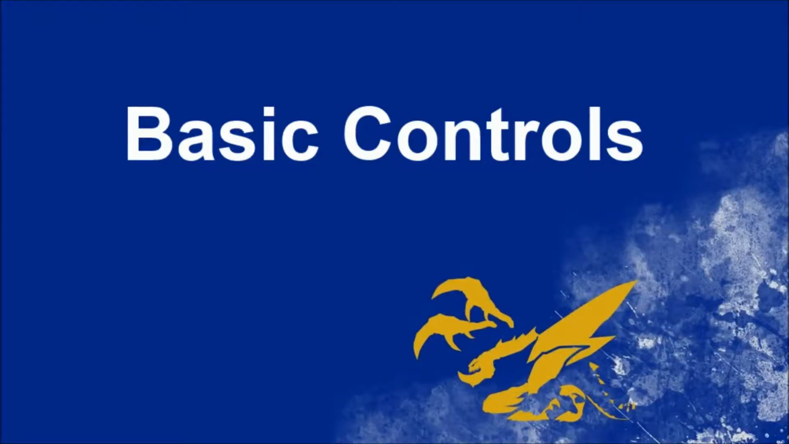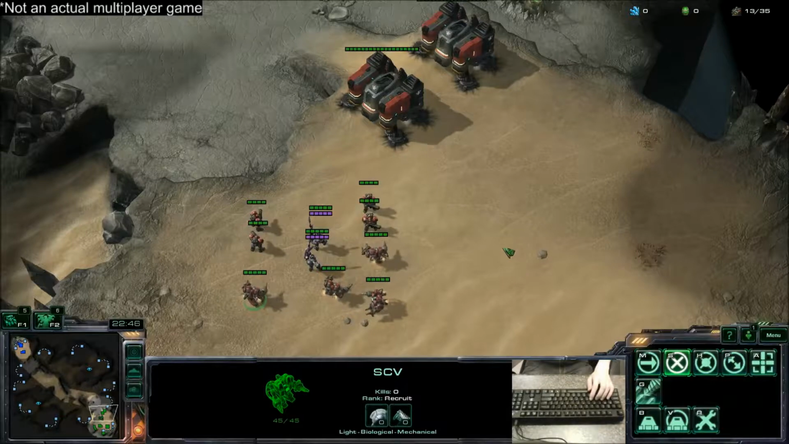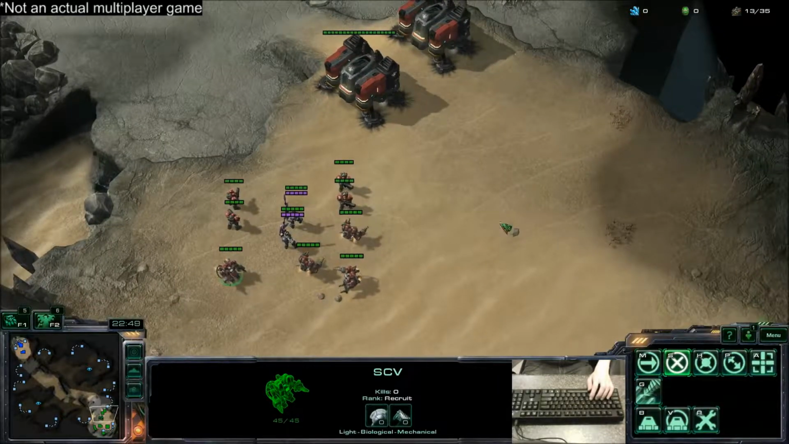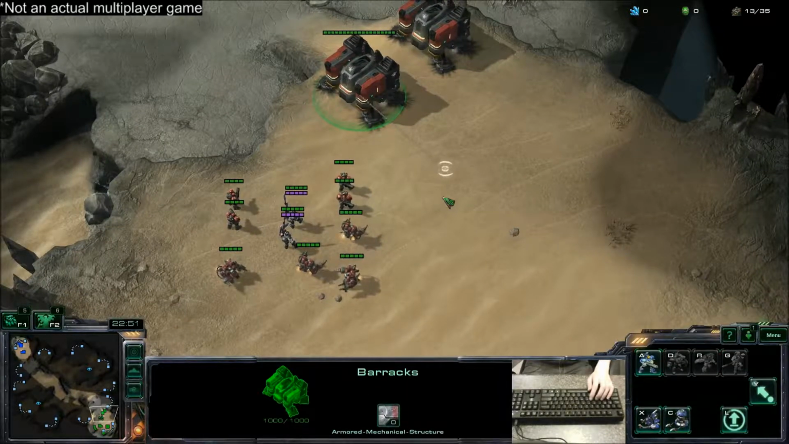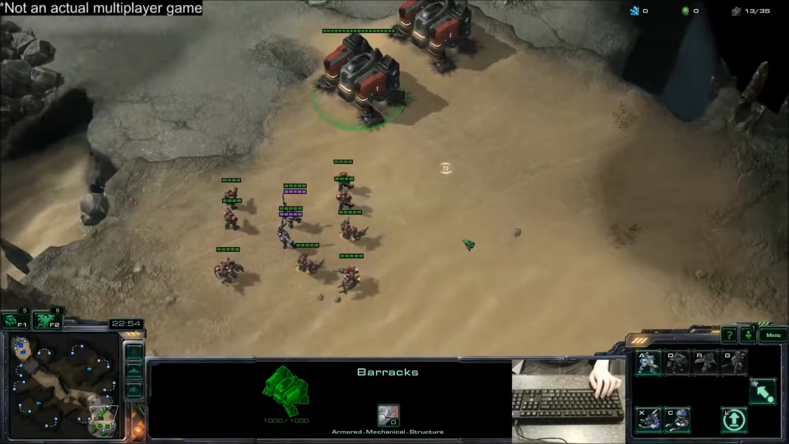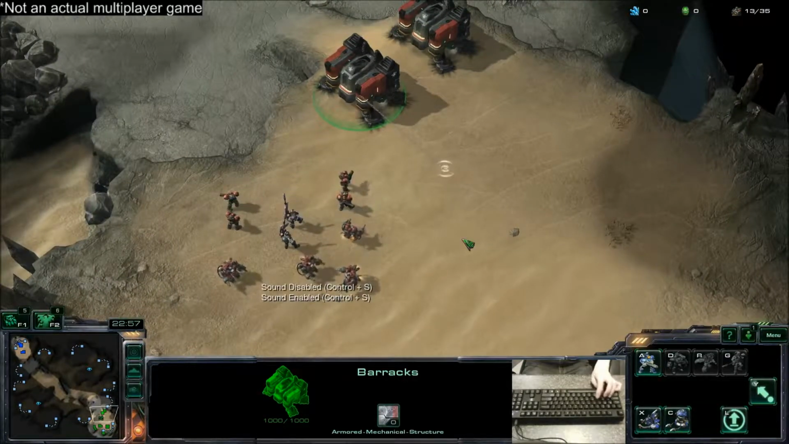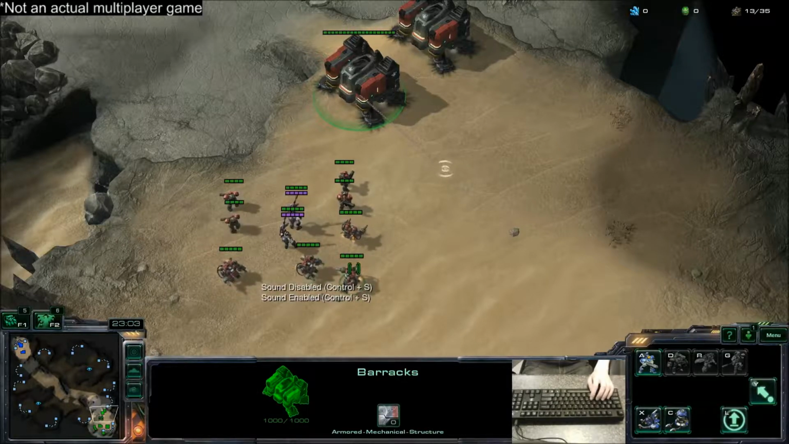Basic controls. Here we will be discussing the commands issued to units and buildings. There are a variety of other commands you can issue as well, but aside from control groups, which will be discussed in the next episode, they are not terribly useful, so we will ignore them for now.